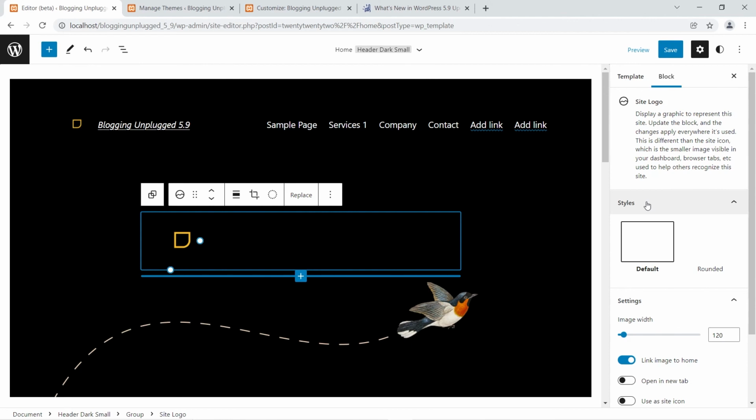Now as far as the settings of the logo block is concerned, the first option that you get to see is this style. You can select either for it to be rounded or to be the default style. It is totally up to you how you want to display your logo. At times you will see sites have a round logo, at times you will see websites have a square logo or a vertical logo or whatever logo.